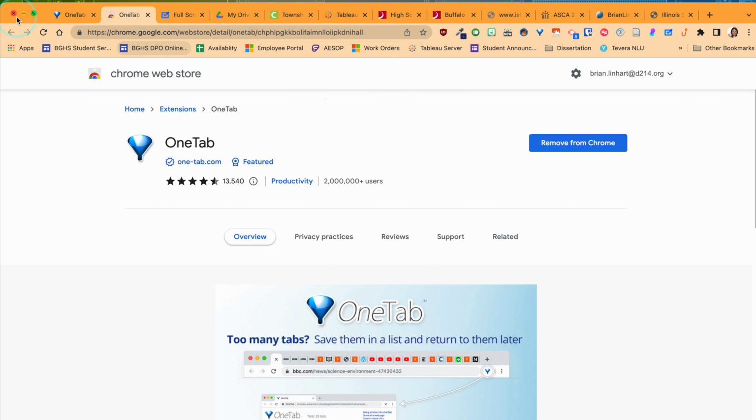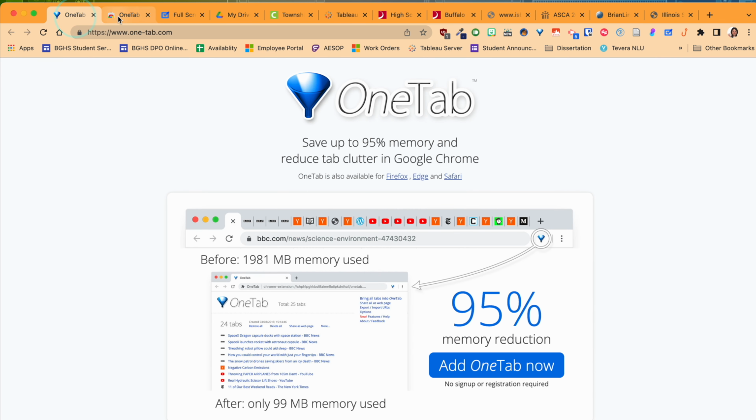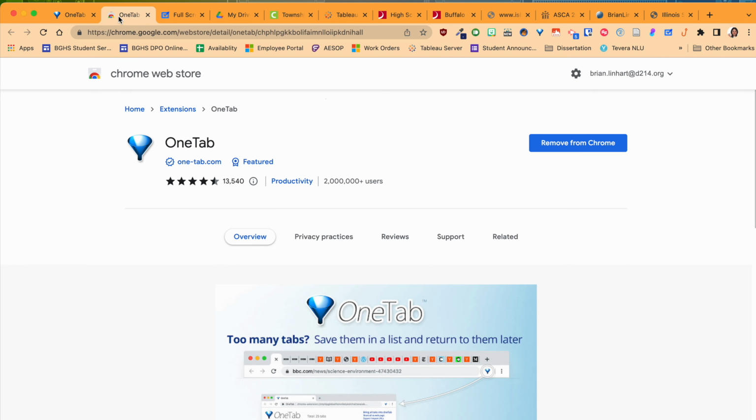So let's get rid of this window. I have some tabs already open. So we have the OneTab, we have the Chrome store. Before you get started, obviously, you want to add it to your Chrome or to your Safari or Edge or whatever browser you're using. And then you want to pin it. So you can see mine. I'm going to try to click below it, but you can see it is right there.